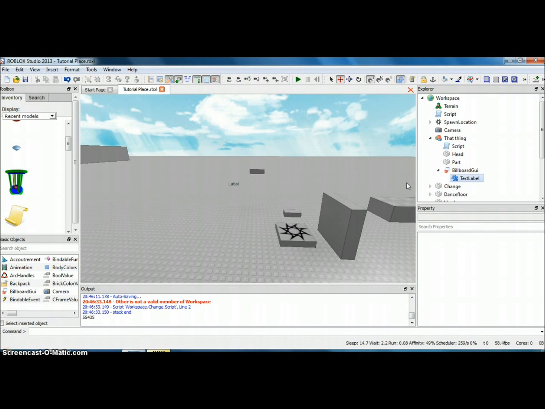So yeah, that's what it is. I'm going to get into that next tutorial. In GUI in general, I'm going to make a screen GUI. GUI is going to be a long tutorial because there's so much to talk about. But that's what we're doing next.